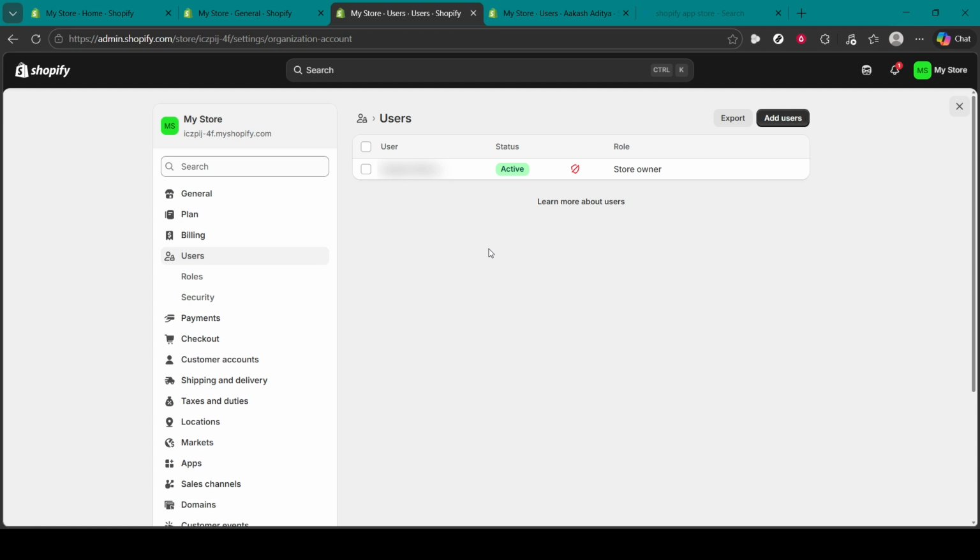If you don't see users, your account might not have the access required to view this area. In that case, reach out to an administrator or the store owner for the necessary permissions.